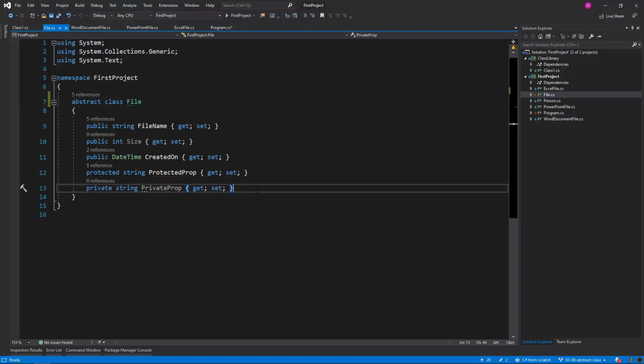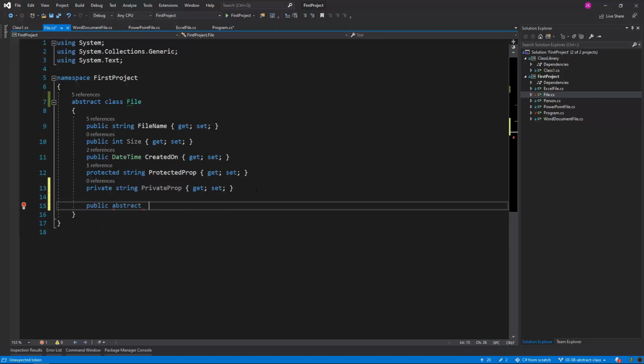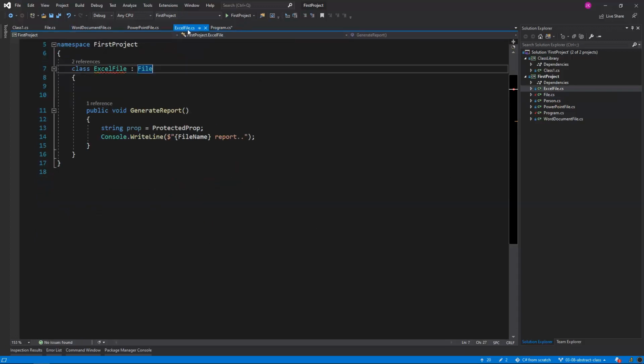In our file class, I will add a public abstract void compress method with no implementation. And now if we go to concrete class implementation, we'll get the compilation error stating that abstract inherited member compress is not implemented. So let's implement that method so that we'll get rid of this error.